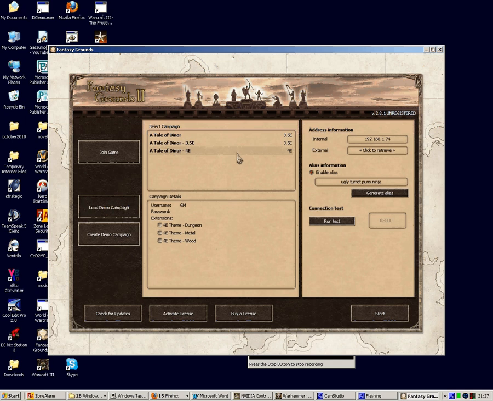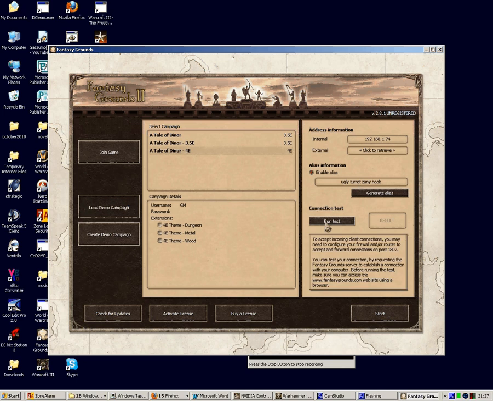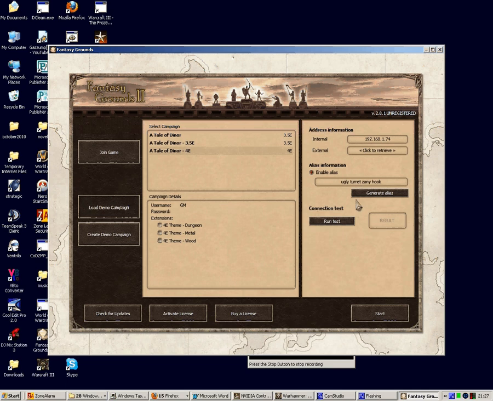4th edition, and generate an alias, and I get ugly turret zany hook, which would be the thing I would give to all the players so they could join in. You can do a connection test to see if you can actually be seen, so you run the test. Unfortunately, I'm behind about 5 firewalls, so it's going to be an absolute nightmare to actually make it visible to people. And let's start it.